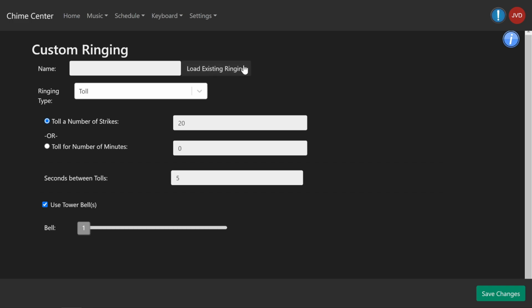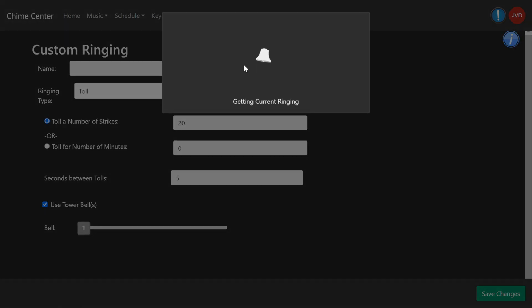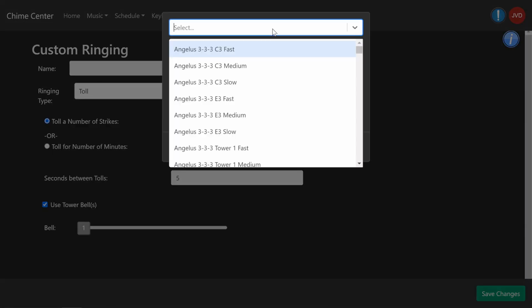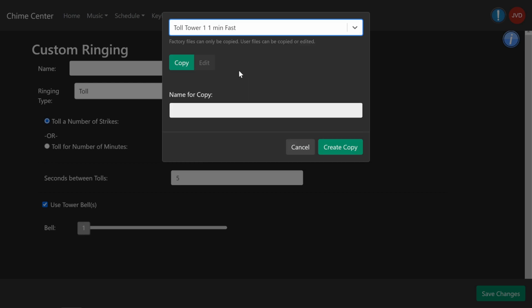Click Load Existing Ringing. From the drop-down menu, select a toll similar to the one you want to create. I will choose a fast toll for the same length of time. Your existing ringing library will be unique depending on your bells. Factory tolls in your library cannot be edited, so don't worry about changing a pattern you may use later. Click Copy, provide a unique name, and click Create Copy.